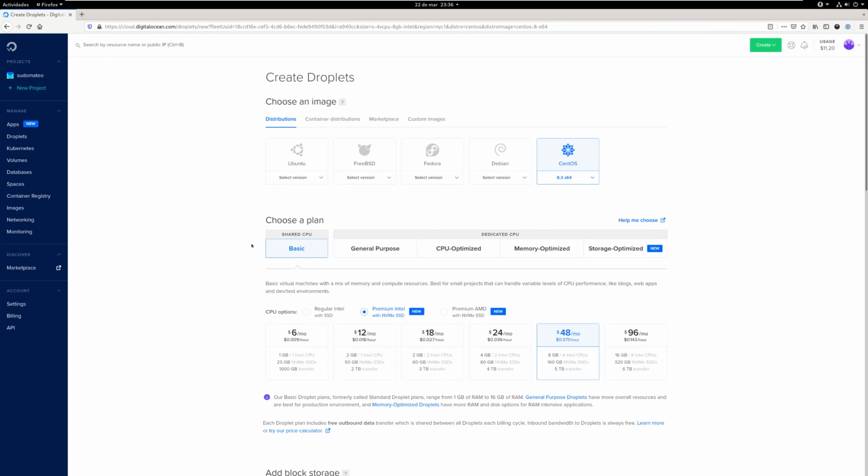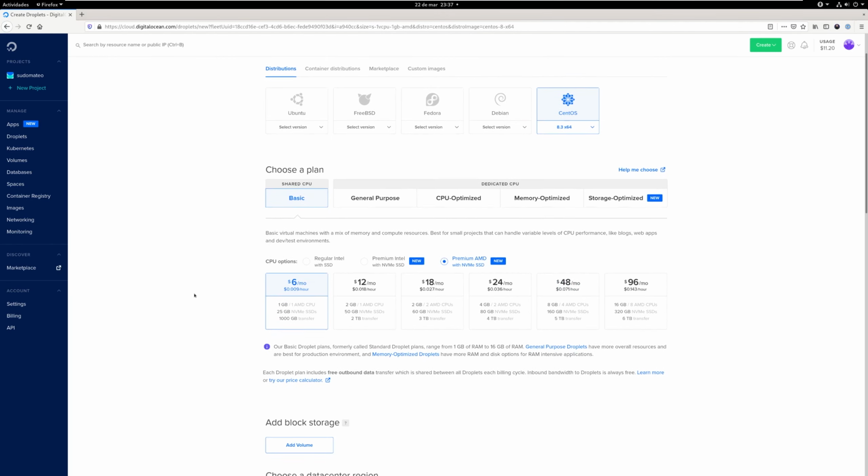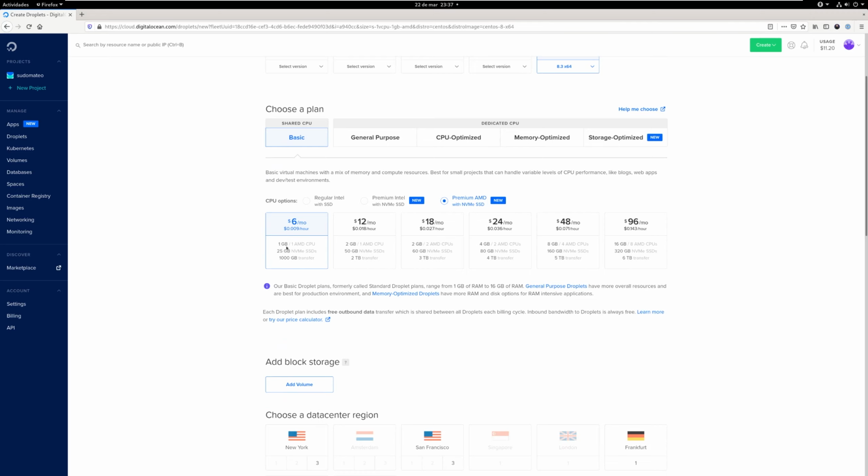And the next thing it'll ask me is, what plan do you want to use? The plan is going to be kind of the size of your virtual machine, right? How much RAM, how much CPU, all that stuff. Since I'm a very, very early startup, I don't have a lot of money, so I'm going to choose the lowest priced option to keep my costs down. So I'll choose basic, I'll choose the AMD CPU, and I'll choose the $6 a month plan because that's the cheapest one. And that'll give me 1 gigabyte of RAM and 1 AMD CPU with 25 gigabytes of disk space.